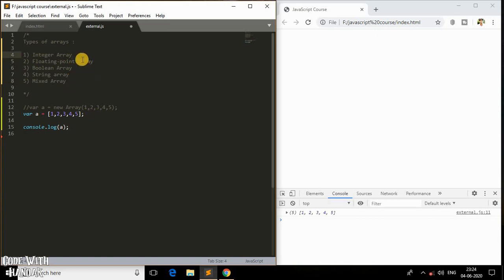Now let us jump in and declare an array of integers. As you can notice here, we already have an array of integers, so we call it an integer array. Similarly, if I change the values to 1.1, 2.2 and 3.3, something like this, now this is a floating point array. This is what we call a floating point array.